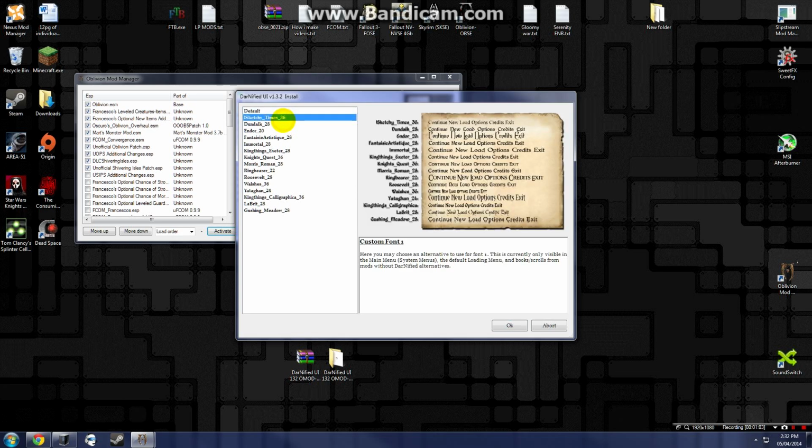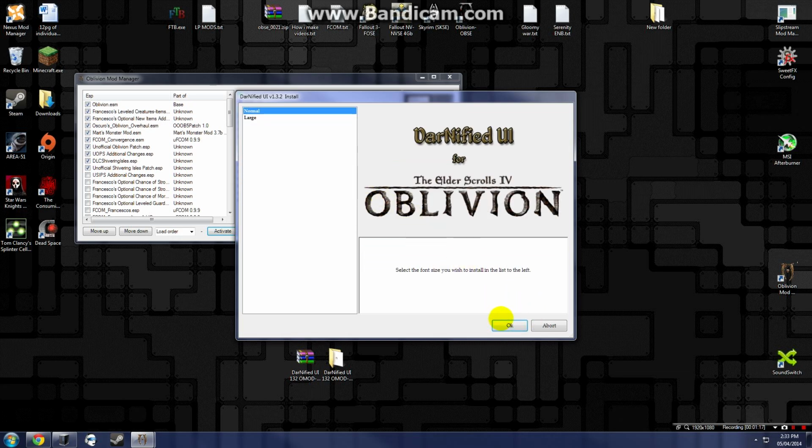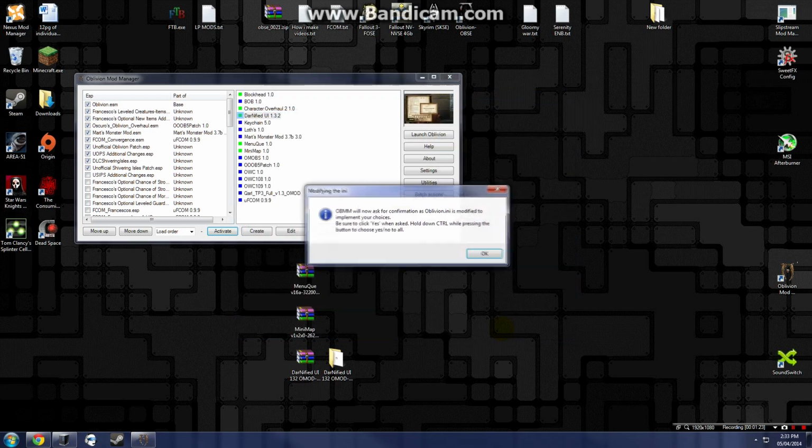So this here is selecting of the fonts. You can see over here it gives you some examples of what the fonts will actually look like. I personally kind of like this King Exter or King Quest. I'll just put that one on, and I will leave it at a normal size because I'm using this on a computer monitor and not a TV, so it's still going to be really close to me.